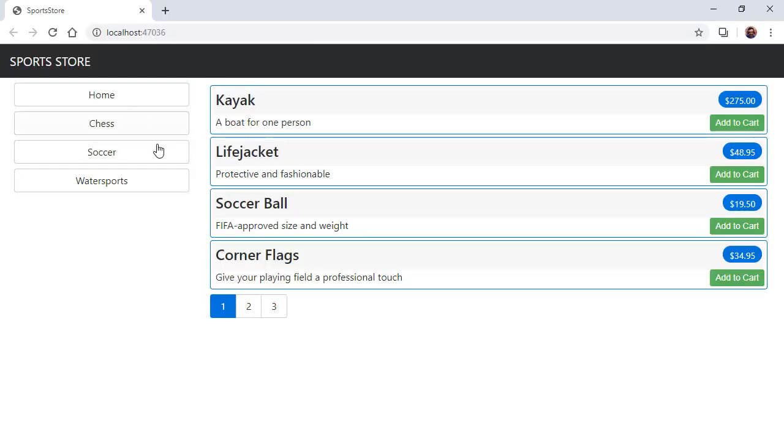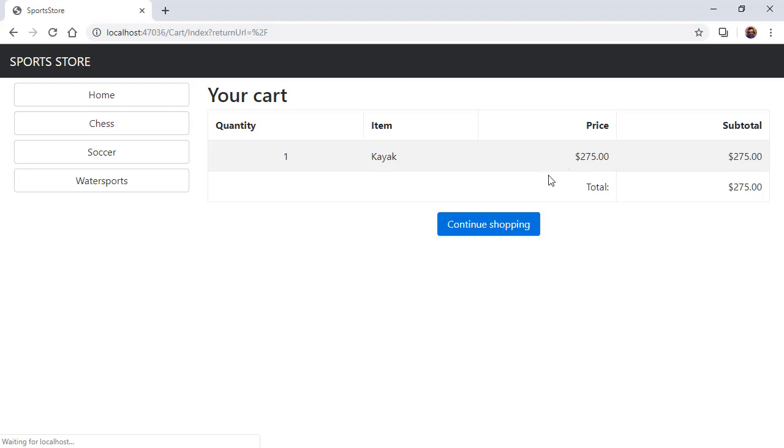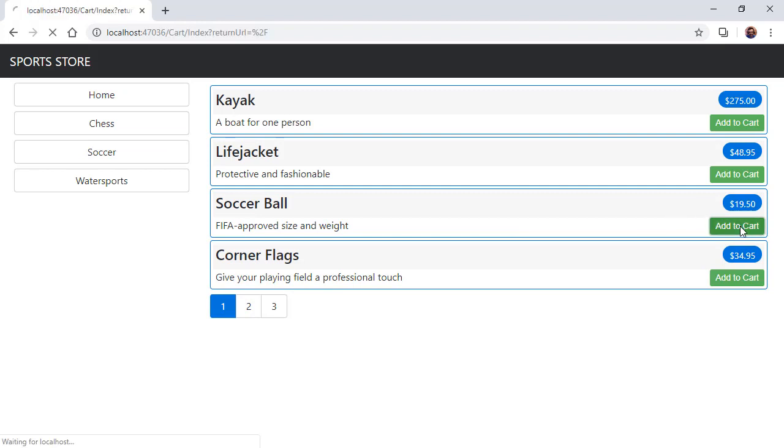Okay, so far, up to the end of chapter 9, we have been able to add category navigation to our SportsStore system, and we built the shopping cart. So just a quick look at that. Here is the category navigation, and the shopping cart: when you add to cart, it keeps adding to the shopping cart. It shows the shopping cart. You can continue shopping, you can add more.